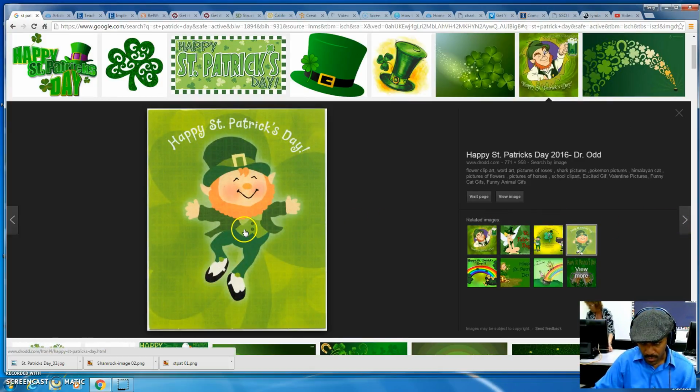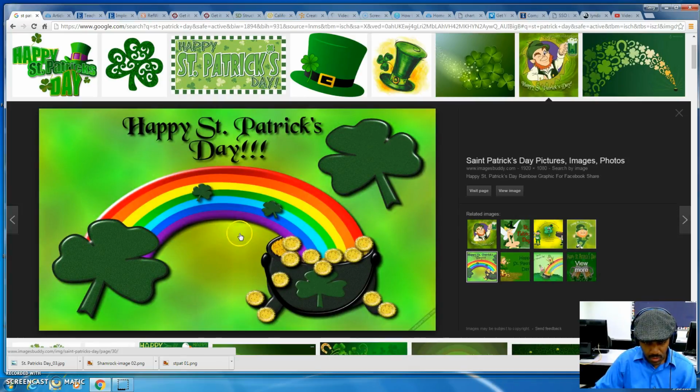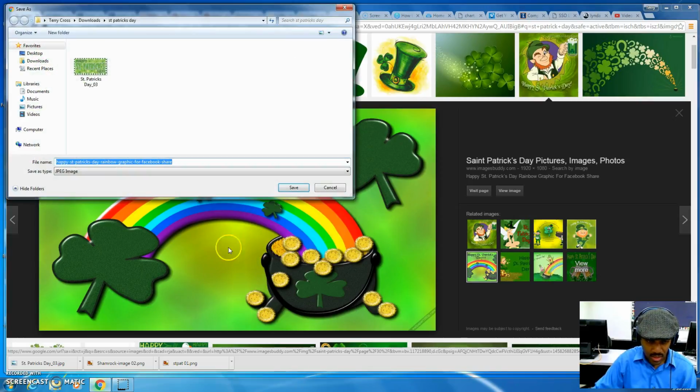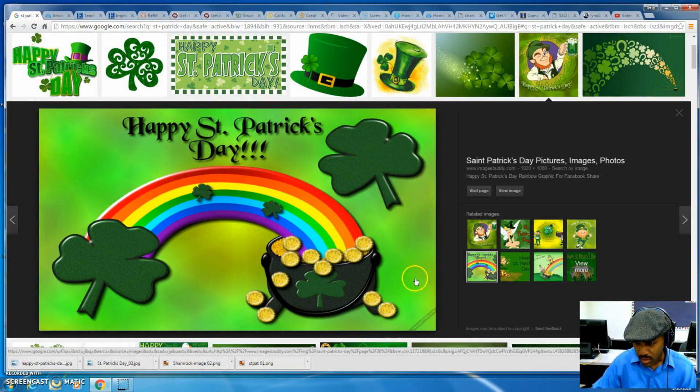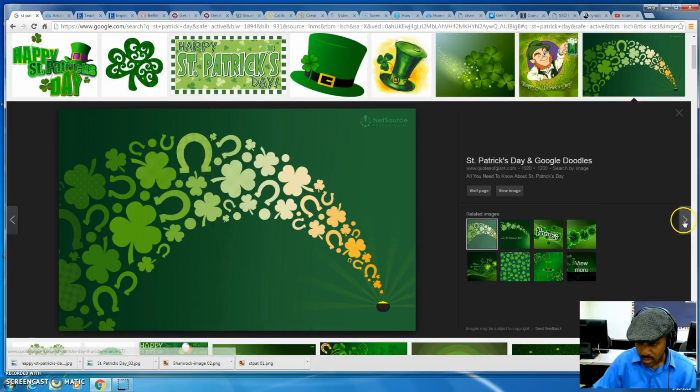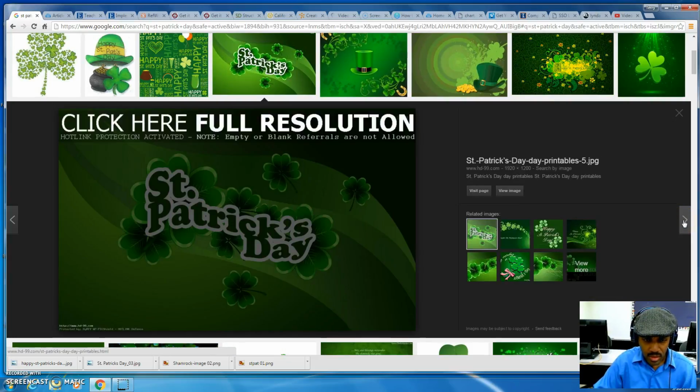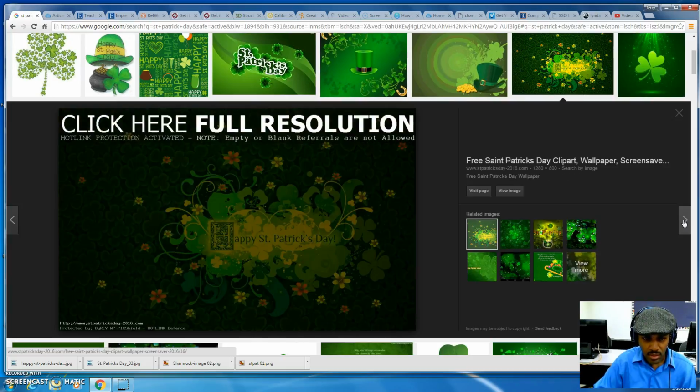Here's one here, and supposedly this will be large enough, but I do see some noise here, so that may not be the best one. Rainbow, why not? Do a right click, Save Image As. This is going to be our fourth image, so we type in 04 at the end. Hit enter. Let's go to some more. Let's find something maybe just a little more cinematic.